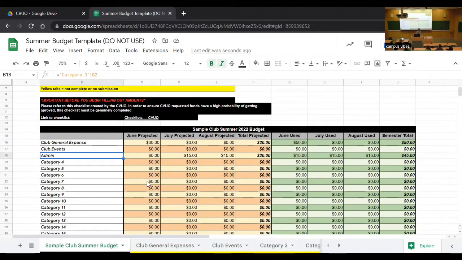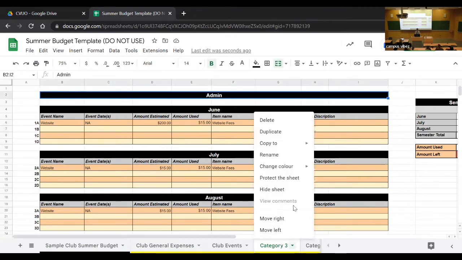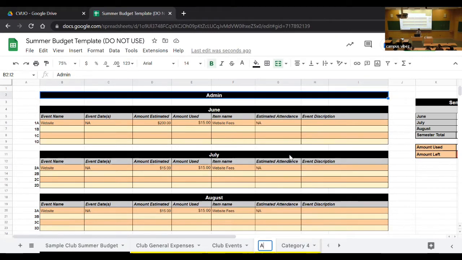For example, the website, let's say we're paying it for 2 years. Okay. So you can just add it in. So if you're doing the website all in one shot, for example, you can just do website, say it's $200 for the year. I would just add it under June, just the total amount under that. And then also for whatever you change the top here, make sure you just go to the bottom and rename this to admin.